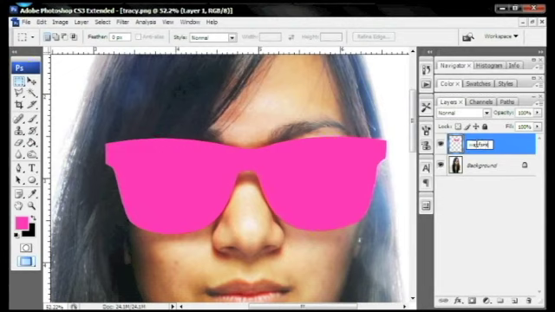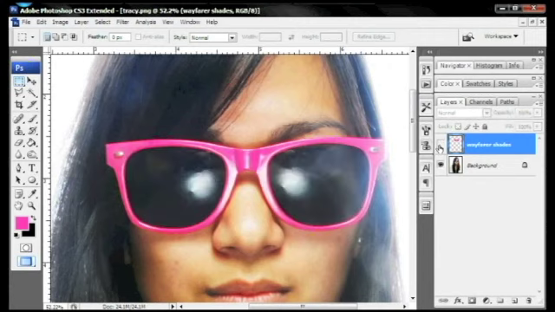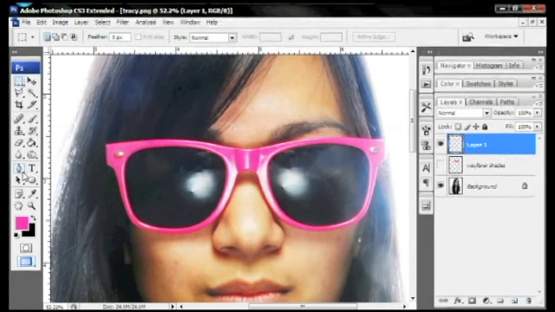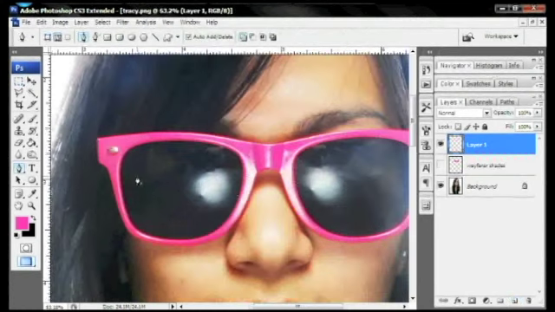Don't forget to rename your layers because we'll be working on a lot of layers, so you won't be confused. After which, we do the same step that we did in tracing and filling up the frame of her shades. So just do the same step.